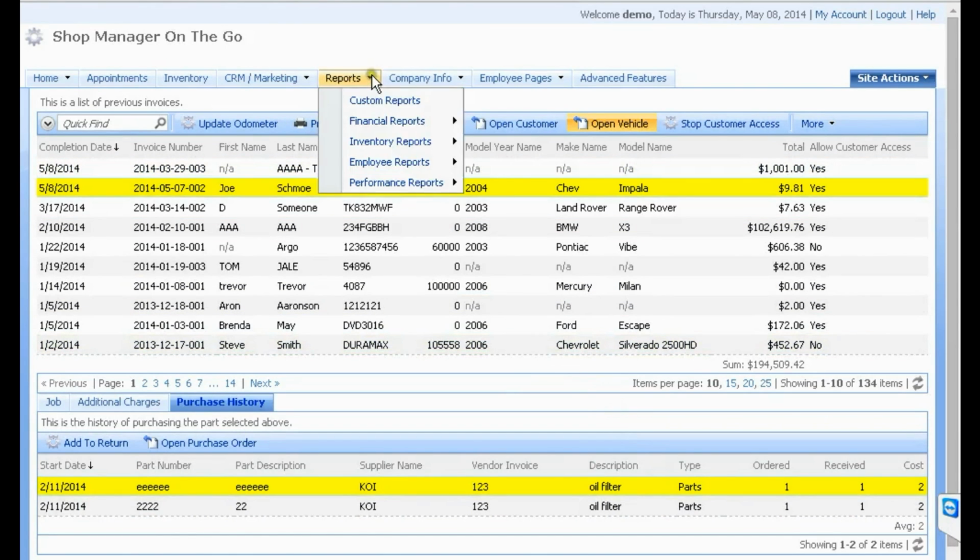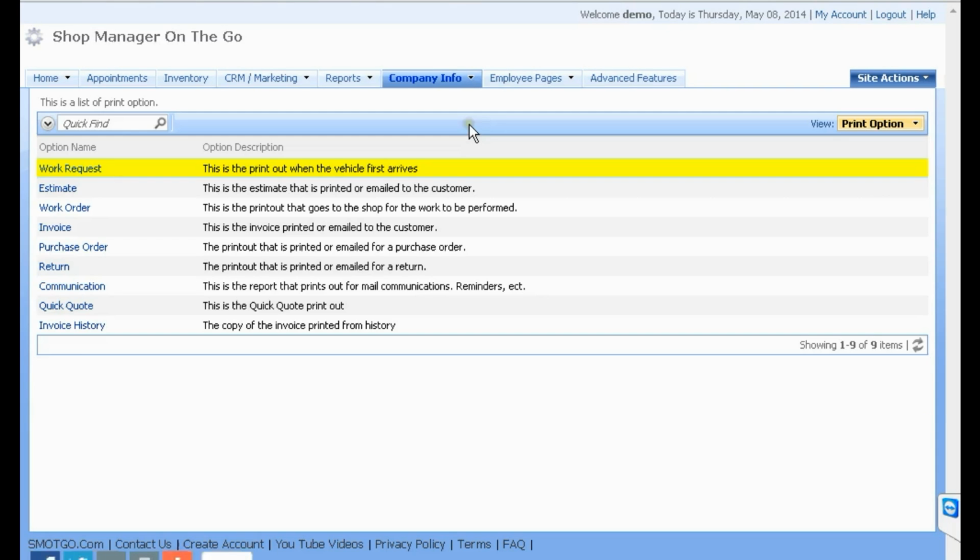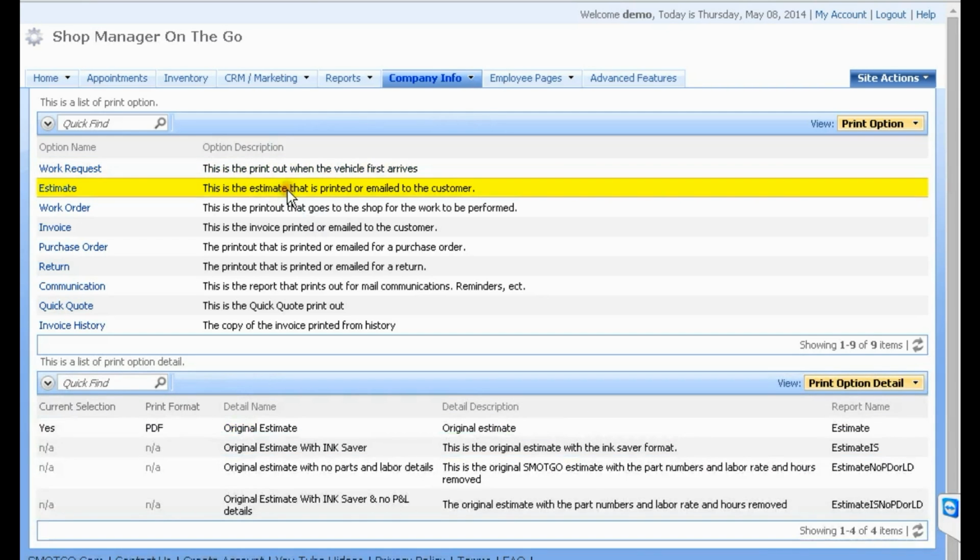The next thing I want to take a look at is the print options. We've added a few new print options for the estimate and the invoice. We've removed some of the parts and labor detail. We've taken out the part number and we've taken out the labor hours and labor rate. A lot of people don't want their customers going out shopping on the internet for the parts. In case you want to show just a flat amount for the labor, again, that you don't want the customer seeing the hourly rate or the hours.